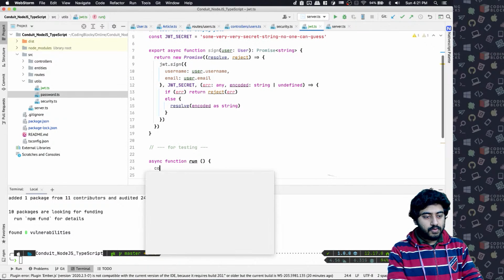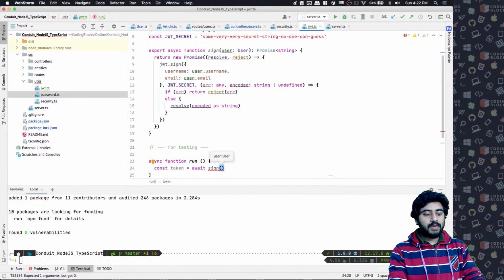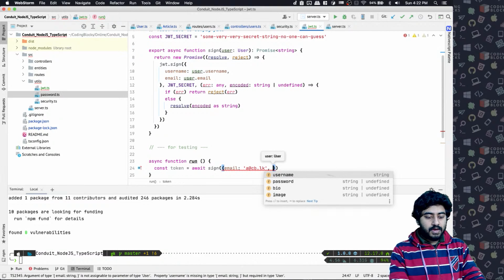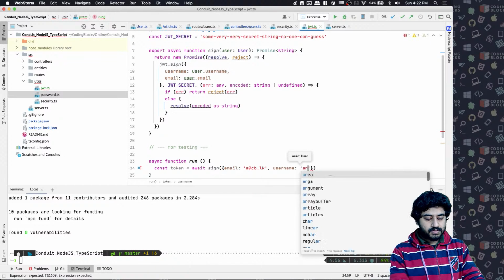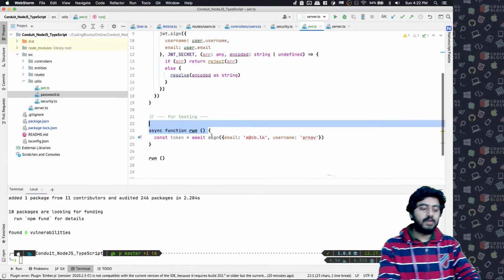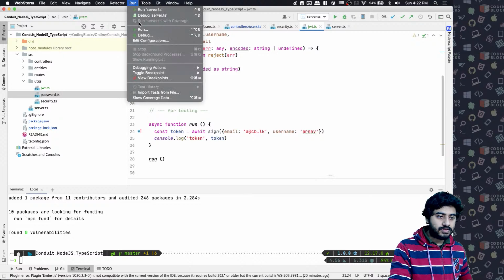So what we do here, we'll do const token equal to await, and we'll call sign, and we'll pass a user object. So how do we pass a user object? It needs email, right? So let me just say a@cb, which is my email ID, by the way, and username, let's say I pass Arnav, right? So these are the two things that are needed. Rest of the things are not needed. Just email and username can be created to create the token. And let's say we write here token and just pass the token. So let's see if that runs or not, right?